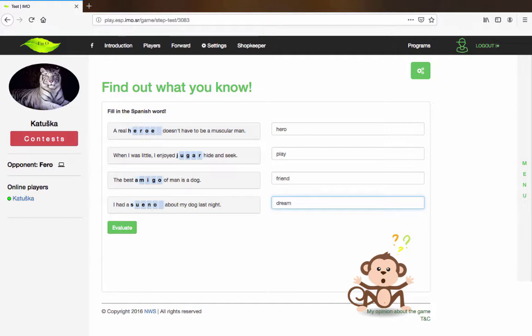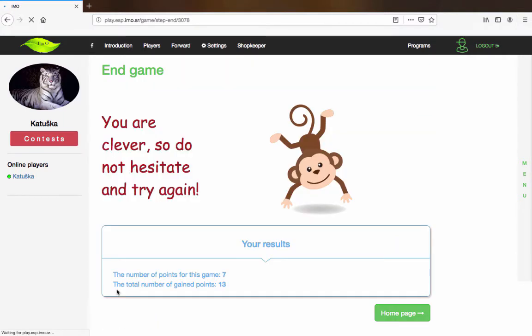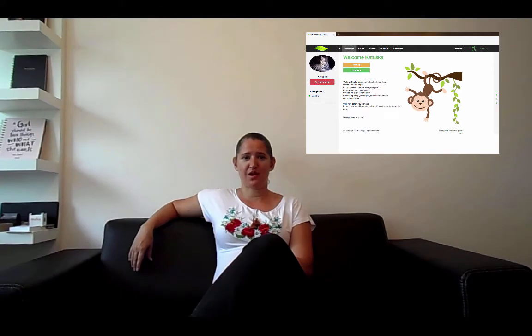Let the kids check the vocabulary again, and we make a mistake somewhere to see how the program fixes these errors. Click on Evaluate. Children can see which words they filled in correctly and where they made a mistake. Click Continue. We got 7 points. We went through a whole game.